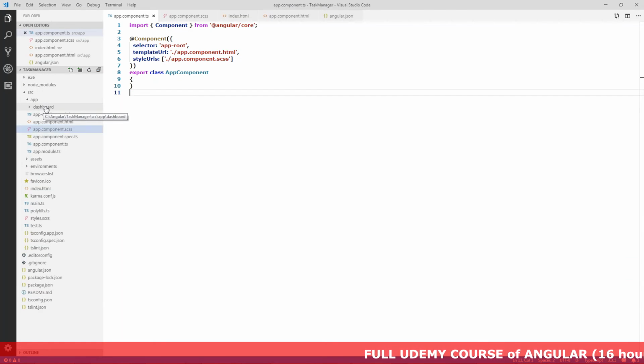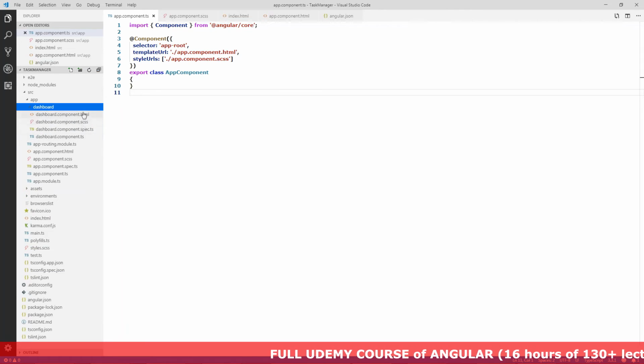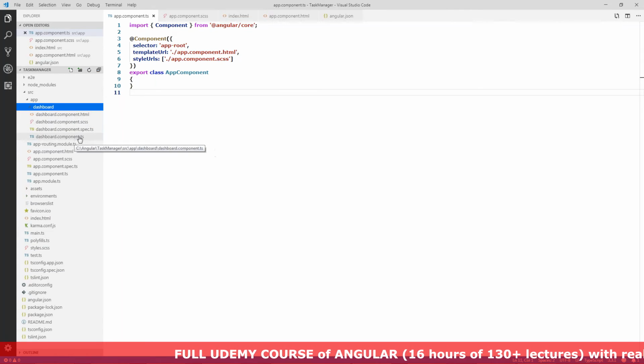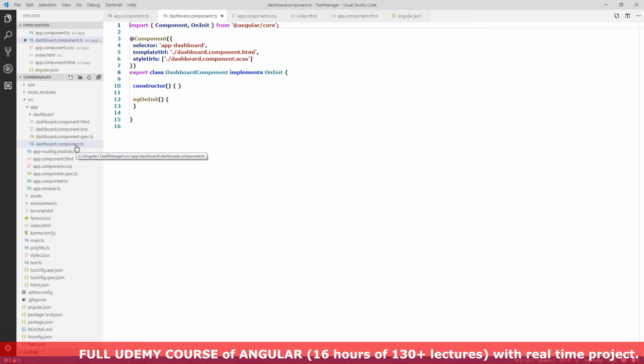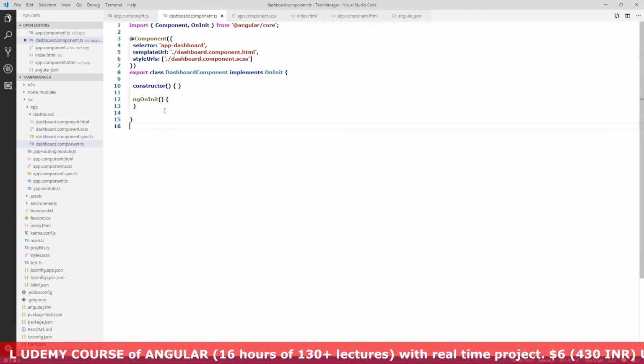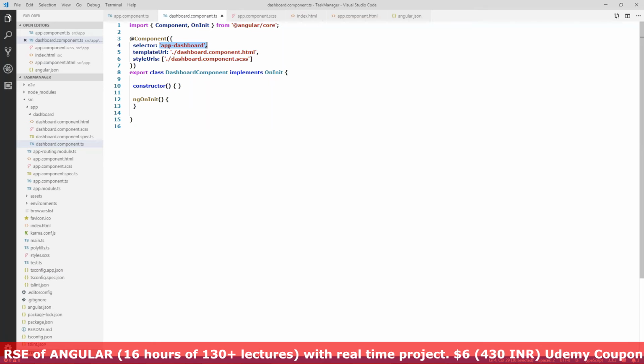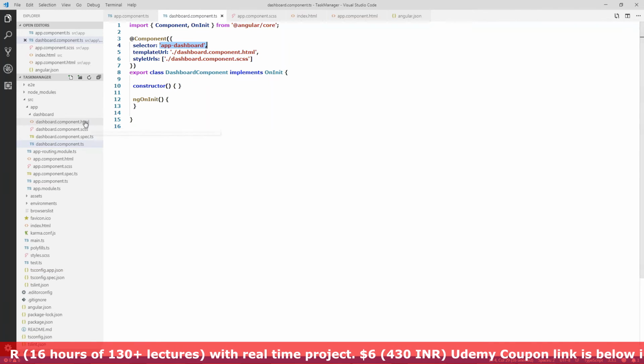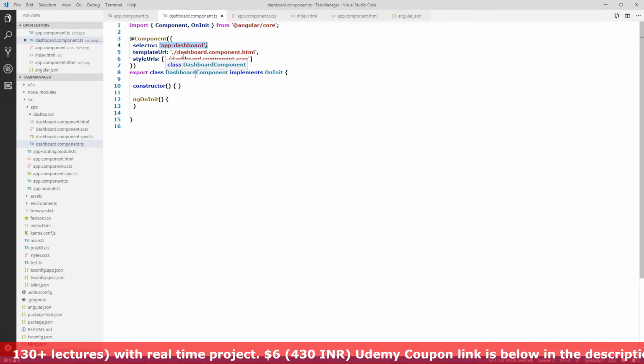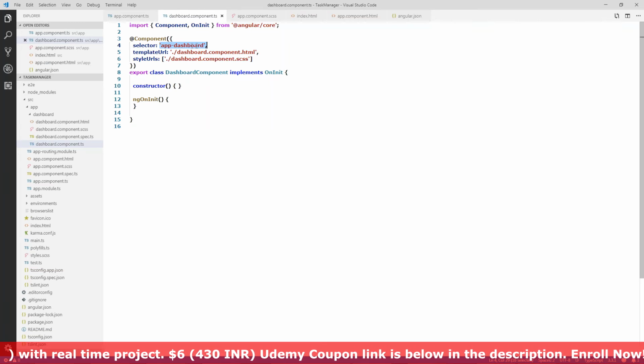Now open the dashboard folder. There you can find all the specified files. Open the dashboard.component.ts file. There you can notice the selector, that is app-dashboard. That means this dashboard can be invoked by using the tag app-dashboard.